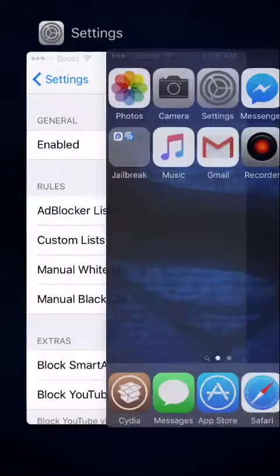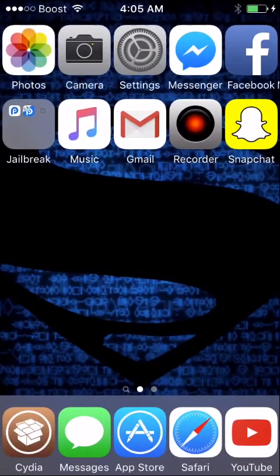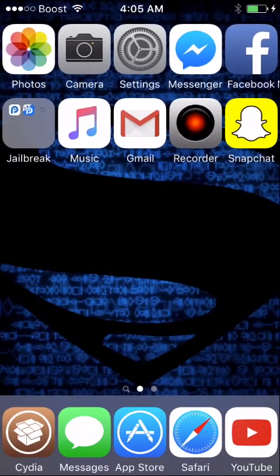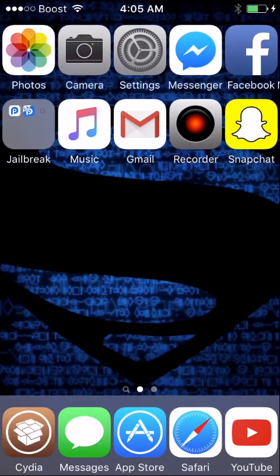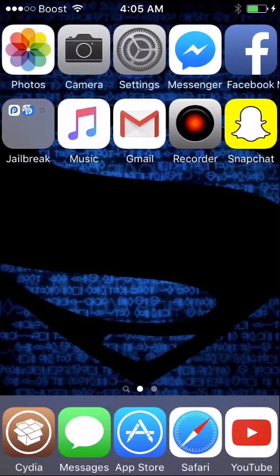So moving on. Now we are on to number 9. Number 9 is Better 5 Columns Home Screen. Now what that does is allows you to put 5 icons in each layer on your home screen. As you can see from my display, I have Photos, Camera, Settings, Messenger, Facebook, all on one layer. And then the second layer I have my jailbreak folder, Music, Gmail, Recorder, and Snapchat.